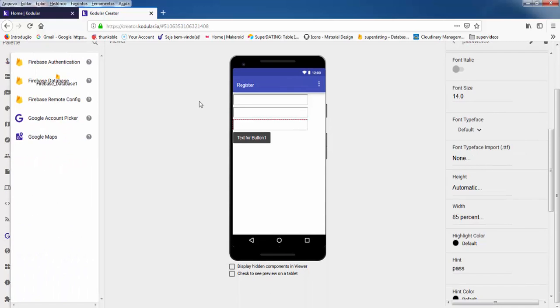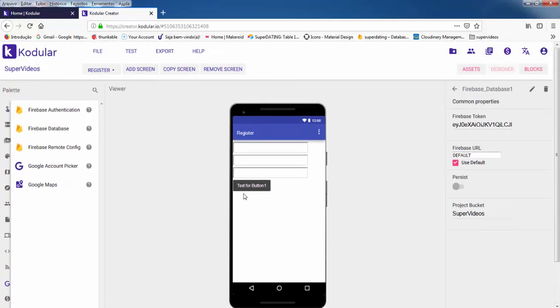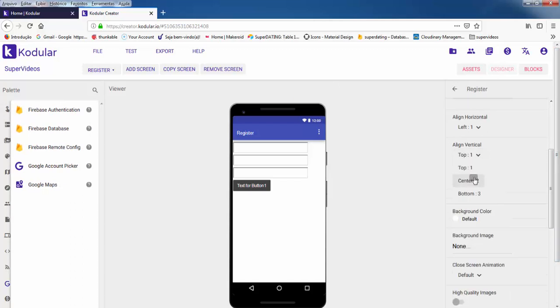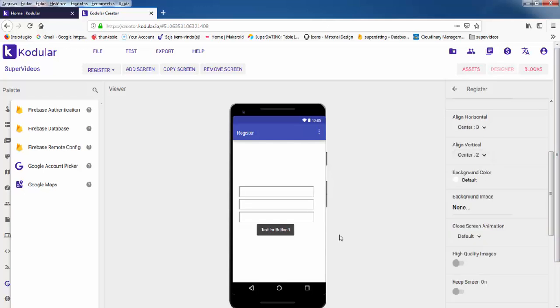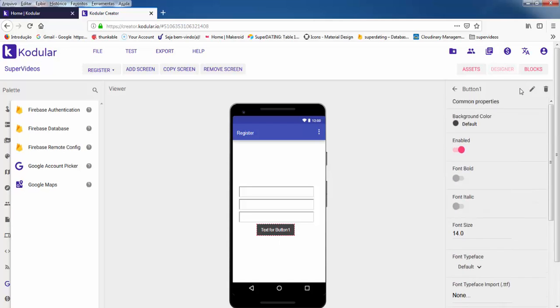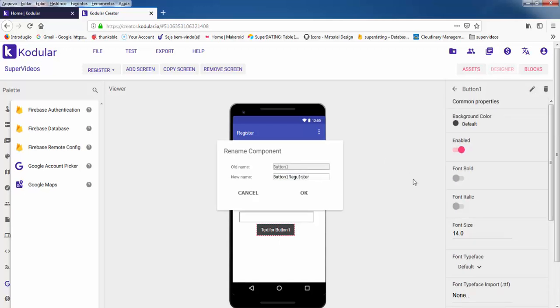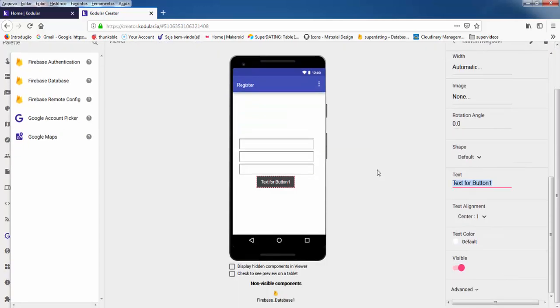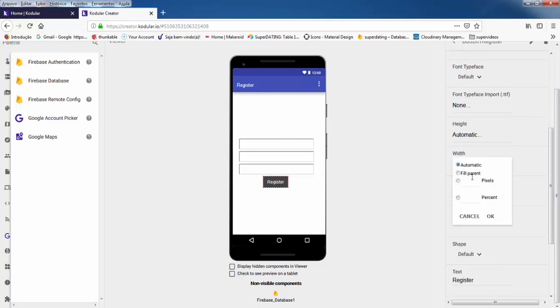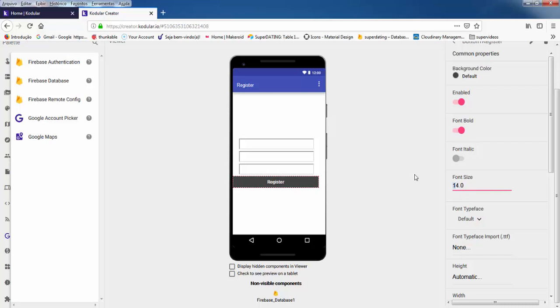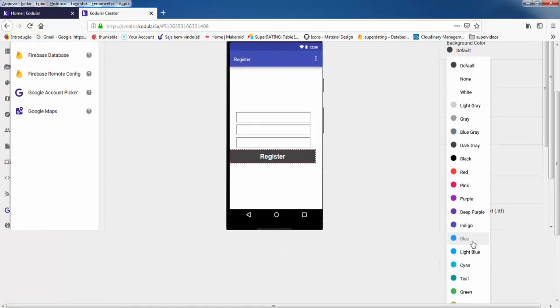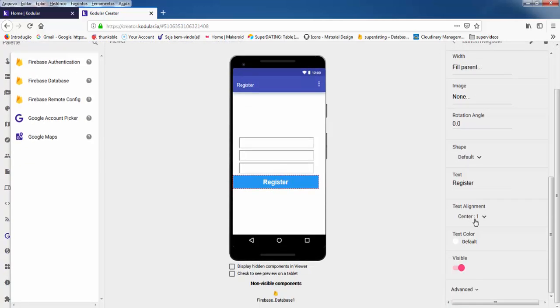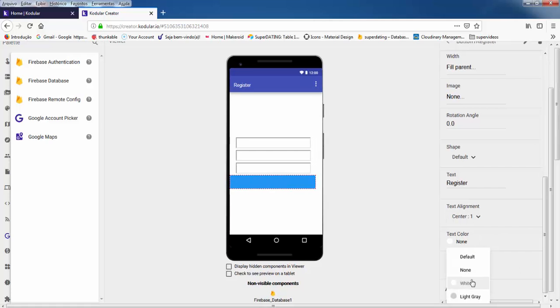Under Google, we're gonna grab the Firebase database. The register, I'm gonna put align vertical center, yeah, align horizontal center. The button is the button register. The text is register. Width as fill parent, font bold, and font size as 20. The color I'm gonna put as blue, and the text color is white.